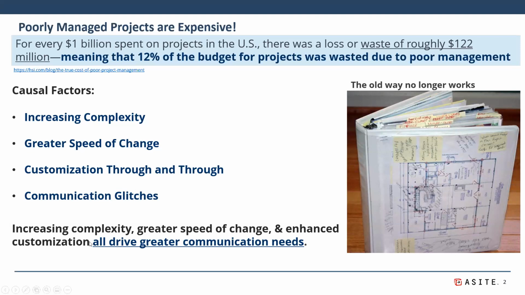And of course, where does this really get expensive? It's when the communication breaks down, right? This statement at the bottom: increasing complexity, greater speed of change, and enhanced customization all drive greater communication needs. That's really what this comes down to: how do we best communicate what's happening in the projects, what's potentially changing, what has changed, and ensure that everybody has the right information at the right time to execute, so these projects stay on budget and on time. And again, that's where we come in.